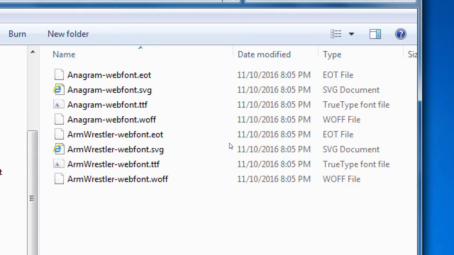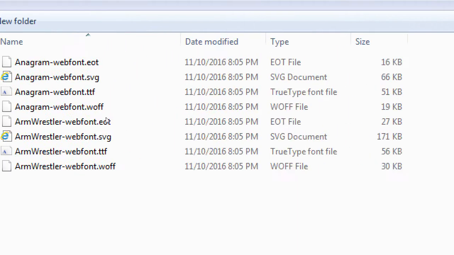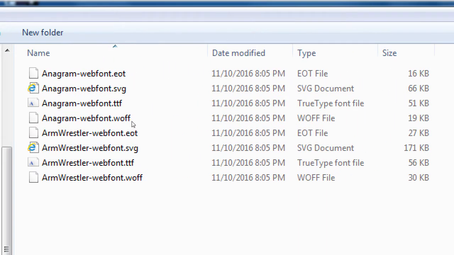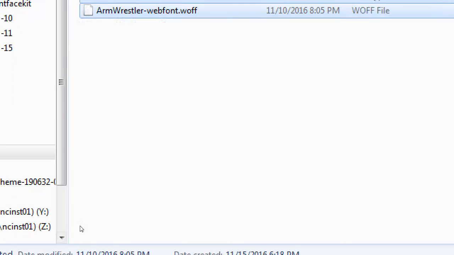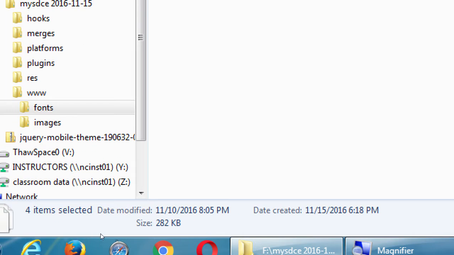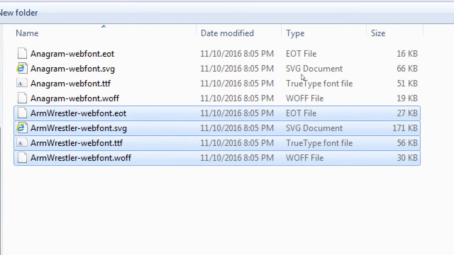I don't remember if I used both fonts in this project, but if I didn't, I would possibly think about removing the fonts that I wasn't using, so we'll check in a moment. If I wasn't using the Arm Wrestler font, I might want to remove those files because they take up about 282K, a quarter of a megabyte, and every little bit helps.